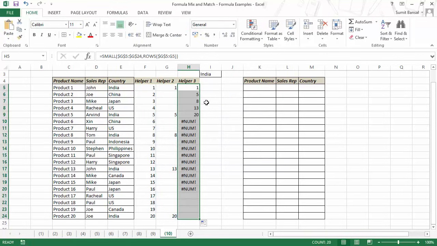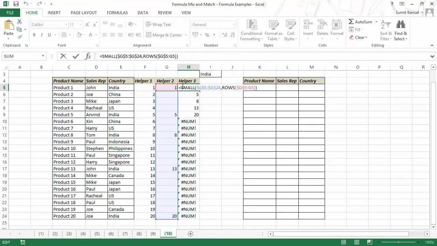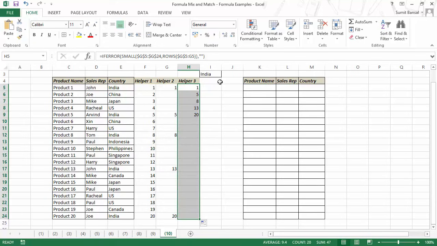Now when I double click on this, you can see that it gives me 1 and 5 here because 5 is the second smallest number, 8 is the third, 13 is the fourth, and 20 is the fifth. And then it gives me this number error. But if I do not want an error, I can simply use the function IFERROR, and this is the value, but if this value is an error, then give me blank. And I hit enter, and now I would double click here, and you can see it gives me these numbers.